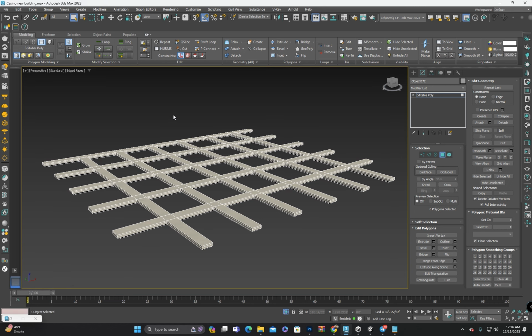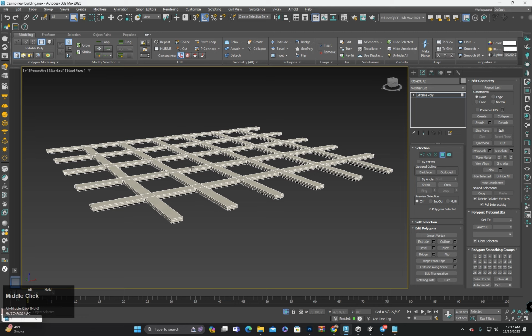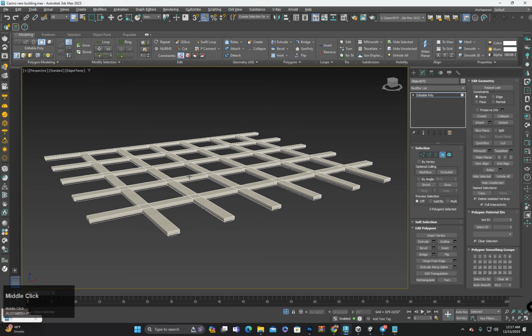Hello everyone. In today's video, we will explore how to use an easy and simple tool to select similar polygons or similar topology or group of polygons in an object. This helps save a lot of time when working with multiple similar parts. Let me explain with an example.